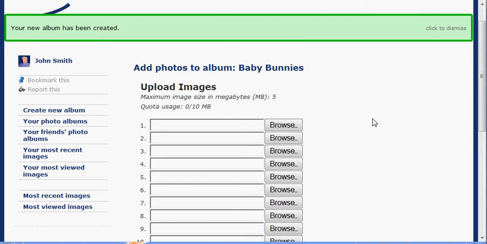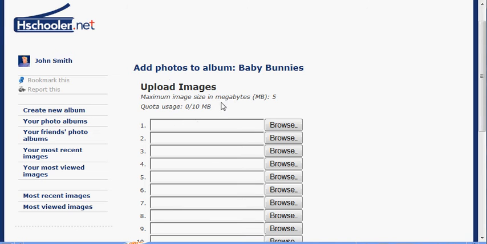Now, in uploading images, one thing to note here at the top, it explains that the largest file that you can upload is a 5 megabyte file. And you've got a quota, which means that's the maximum that you're allowed to upload, of 10 megabytes, and so far I haven't used any of it yet. Everybody who has Photos enabled will have 10 megabytes of free storage that they can use for storing pictures.